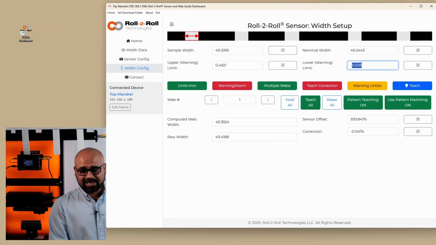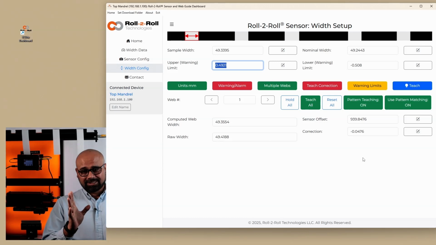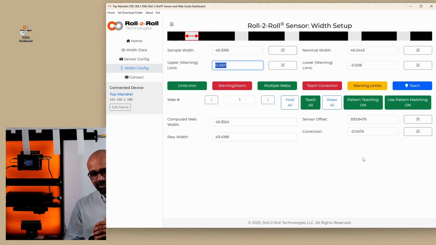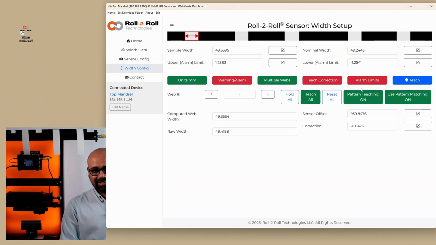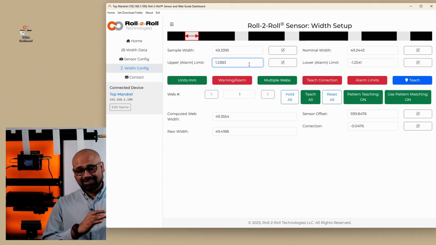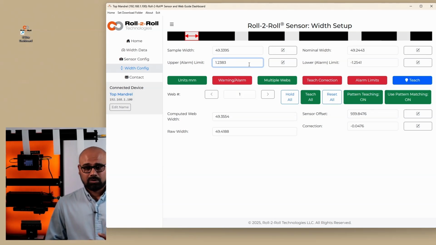I already have some values there, minus 0.508 and 0.492. If the actual width is between these limits, you get an all good signal. If it goes past the upper warning limit, or if it goes past the lower warning limit, then a warning trigger would come in. And then if it goes past the upper alarm limit or goes below the lower alarm limit, another digital output would trigger.